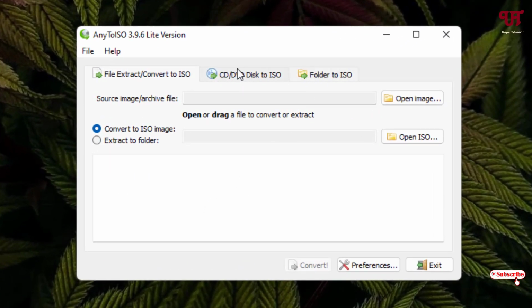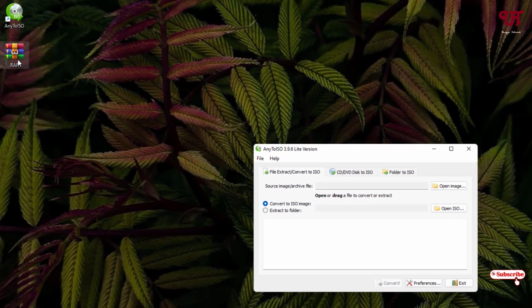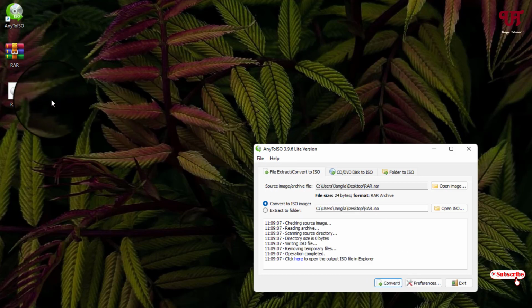I'm not going to discuss all the options available here, so I'll directly focus on the topic. Now just drag the RAR or zip file onto this application, and now you can see convert below. Just click on convert and wait for a few seconds. Finally you can see the RAR file has been converted into an ISO file.